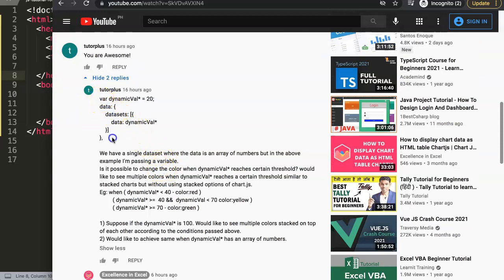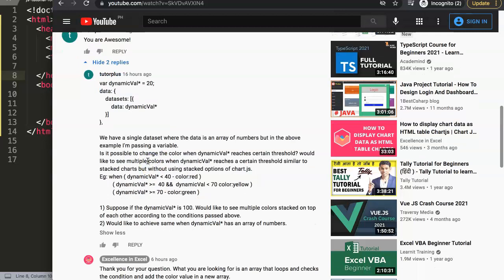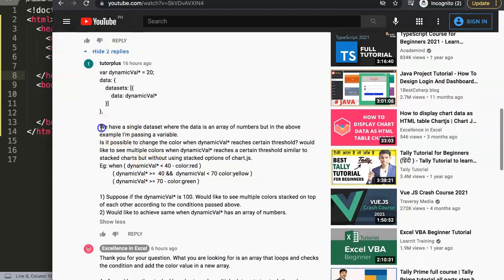And then here it was a continuation of it. He was giving here a sample of his data, and he said the following, because I created already a chart which was a stacked chart based on part 1 and part 2. And here after he was referring to, you only have a single data set where the data is an array of numbers, but in the above example I am passing a variable. So is it possible to change the color when the dynamic val reaches certain threshold? Would like to see multiple colors when dynamic val reaches a certain threshold, similar to the stack bar but without using stack options in Chart.js.